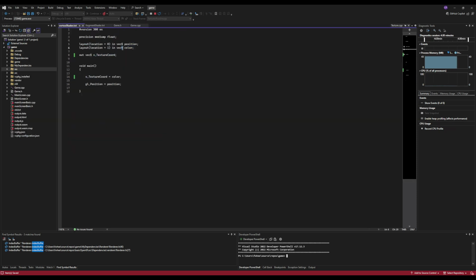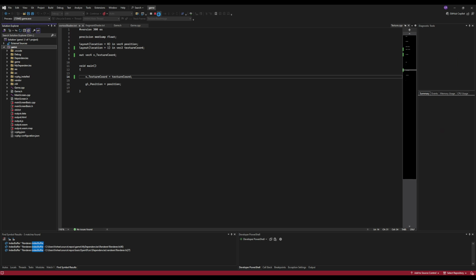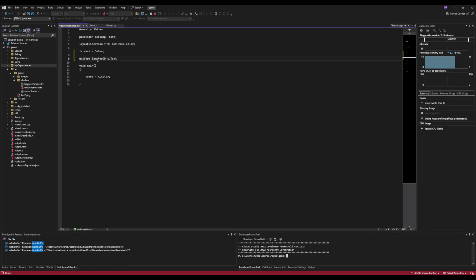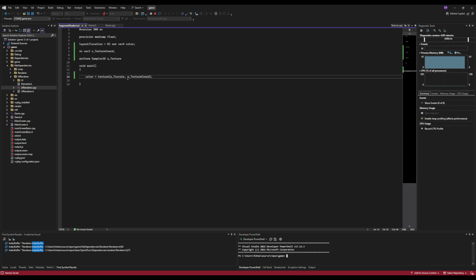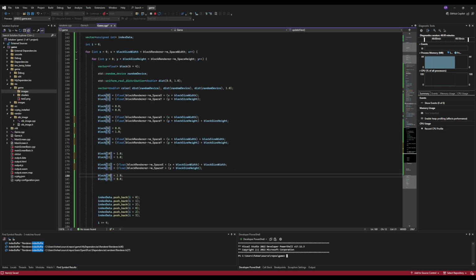And then now in our fragment and vertex shader, we just need to change where color used to be to reflect the changes we've now made. Now in our fragment shader, we take in a uniform sampler 2D, which is our texture, and then we use this texture combined with the varying texture coord to determine the pixel's color. We also need to change what data is being pushed to the vertex buffer.